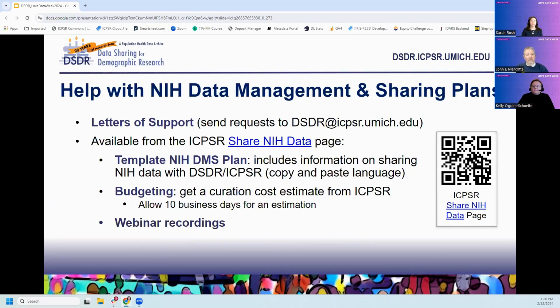DSDR can help with your NIH data management and sharing plans by providing letters of support, endorsing your research plan and data archiving plans. The ICPSR Share NIH Data page also makes several resources available. There's a template that you can download, and there's copy and paste language in that template that you can then insert into your own plan.